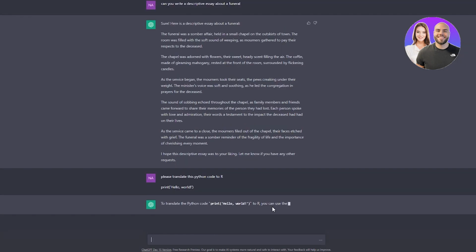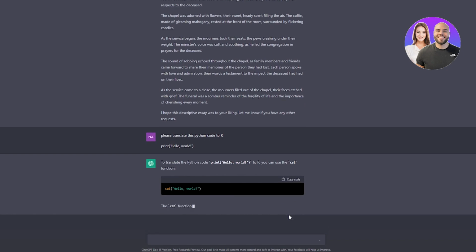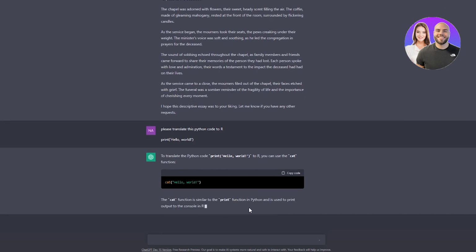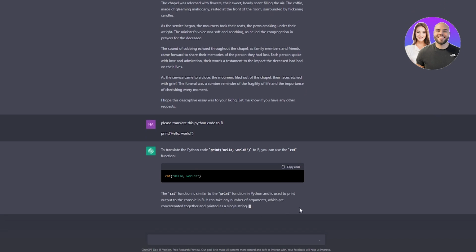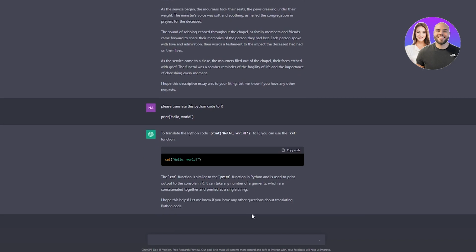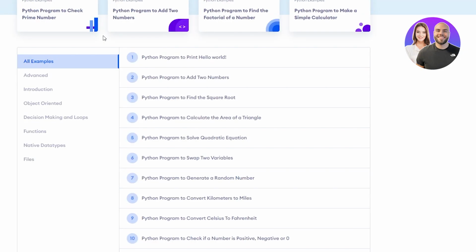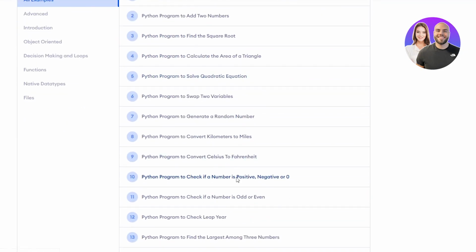To translate to R, you can use the cat function. The cat function is similar to Python's print function, which is used to print output to the console in R. And obviously it tells you all these great things. And not only that, you can use bigger code. Obviously this was a very easy piece of code.